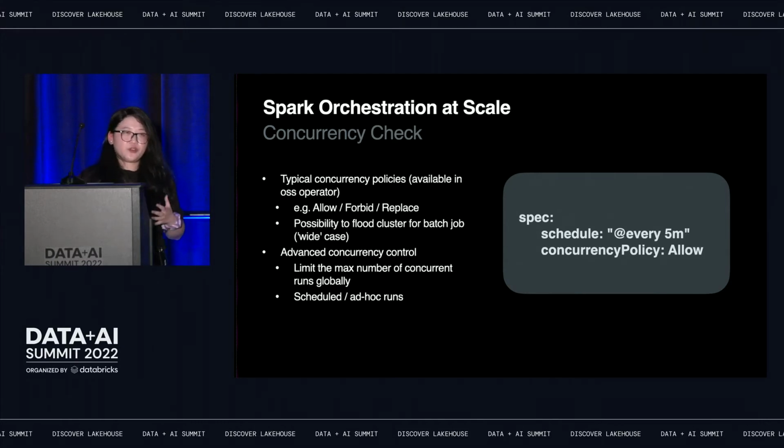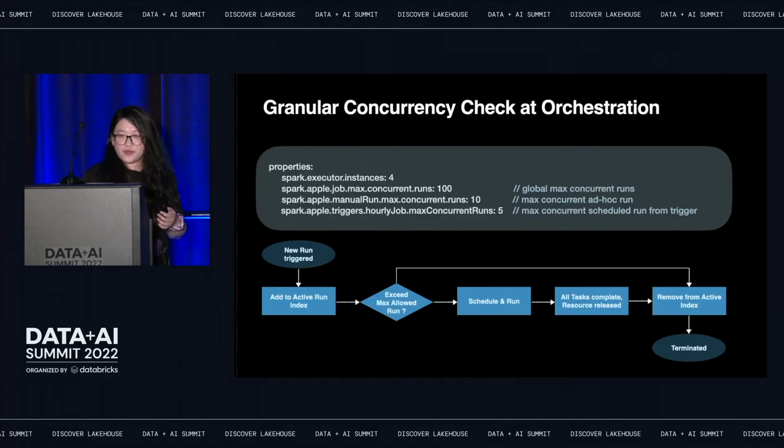This concurrency control could actually be performed by the orchestration system to make sure that parallelism could be enforced at a global level for each individual application or for a given schedule, making it configurable for users and therefore more preferable than just simple rate limiting. Let's see an example here.